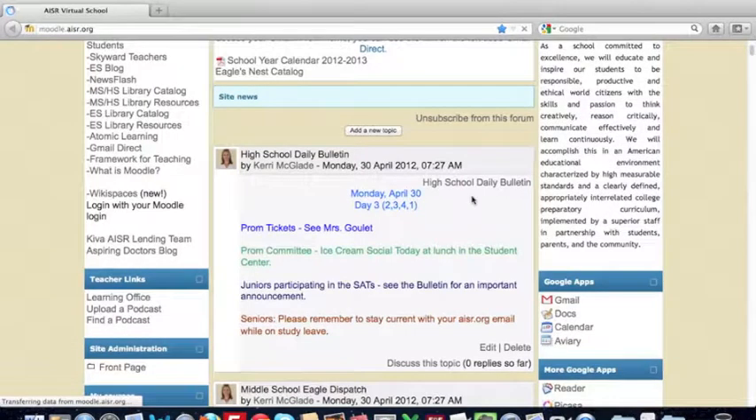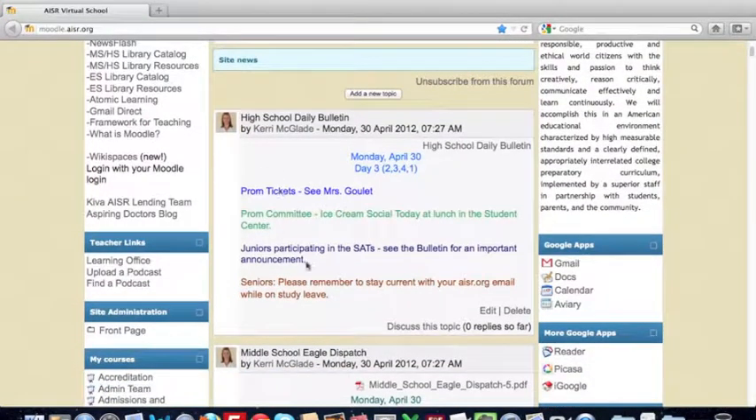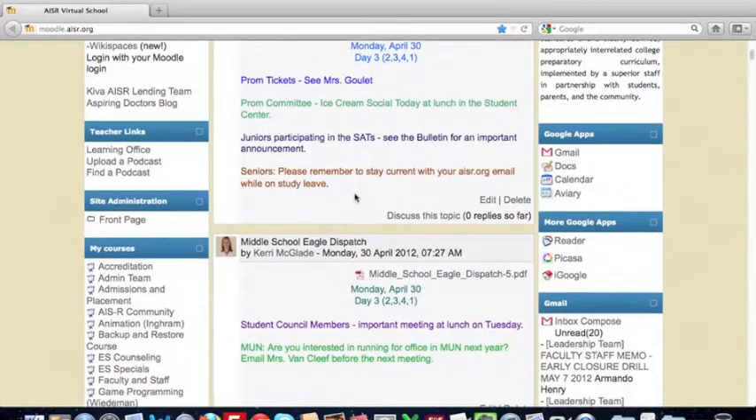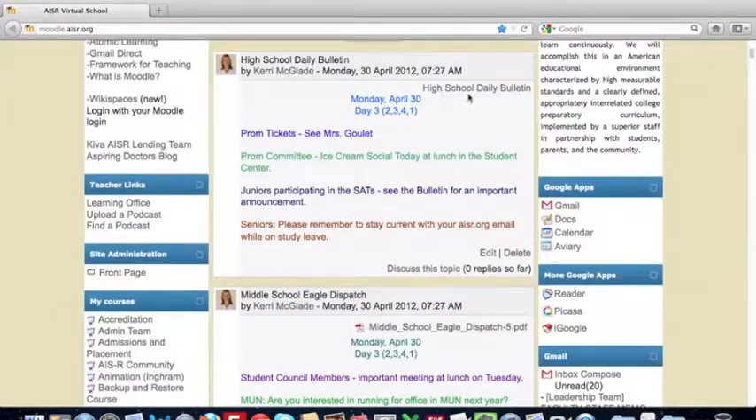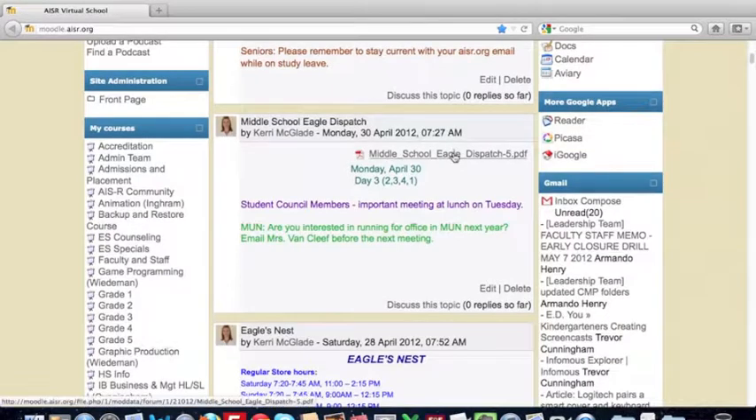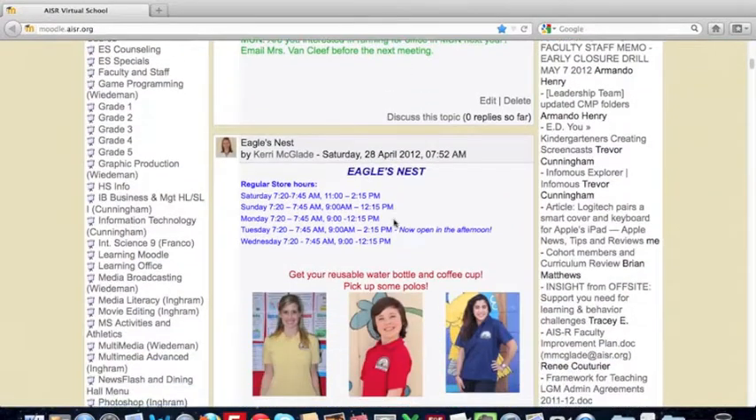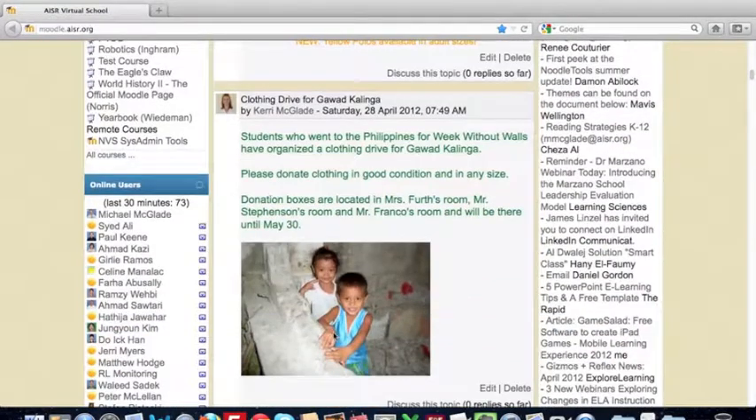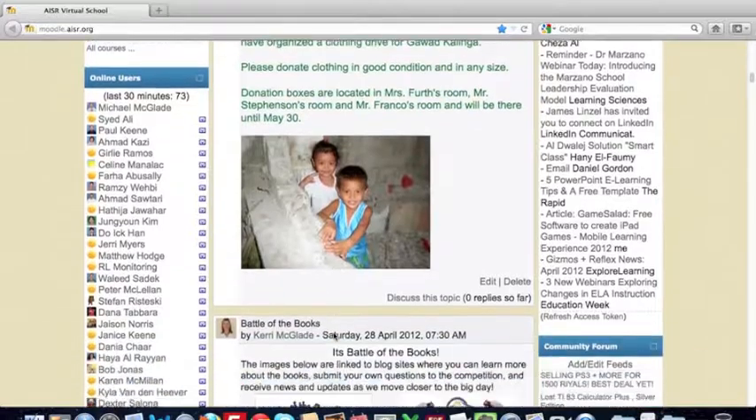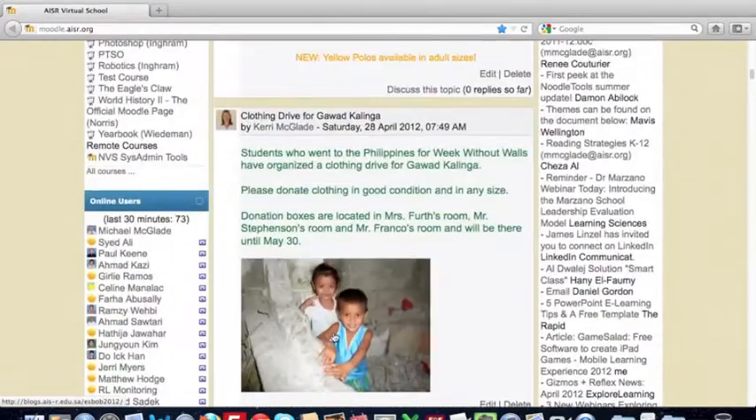You will see some news. We have a high school news block here, and a middle school news block, so you can see what's going on right now. You can see the daily bulletin for the high school and the daily bulletin for the middle school. There's also an ad for our Eagle's Nest where you can pick up some cool swag for AIS-R. And we're having a clothing drive. So anyway, there's some news down the middle.